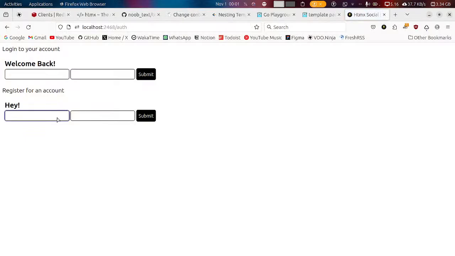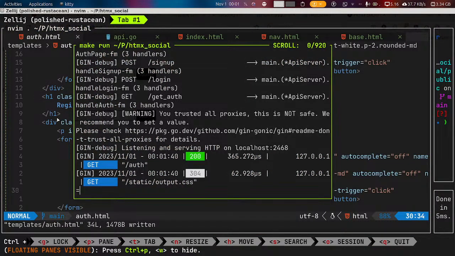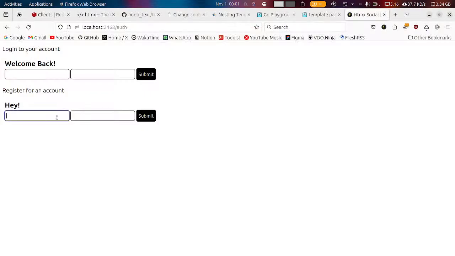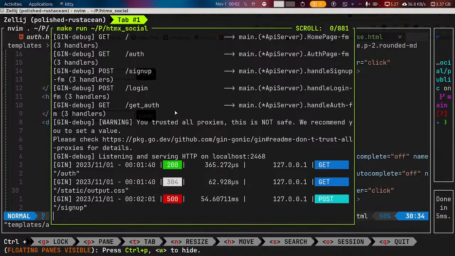So let's keep the output up. We go here, 123 at google.com, and for password we put password. We do that, save that, and we get 500.